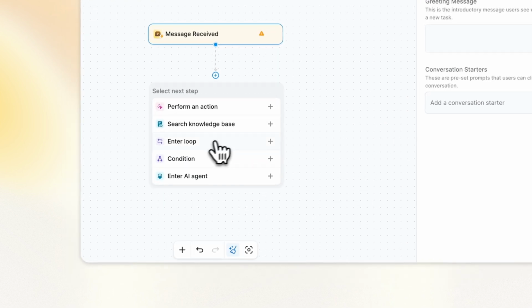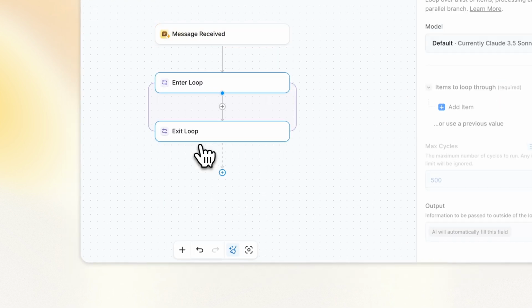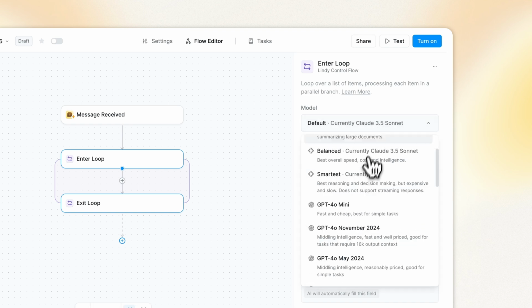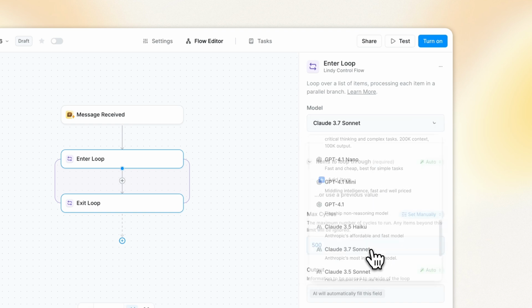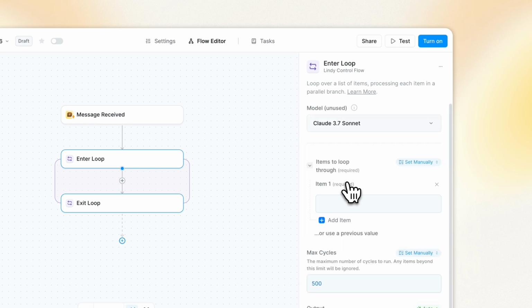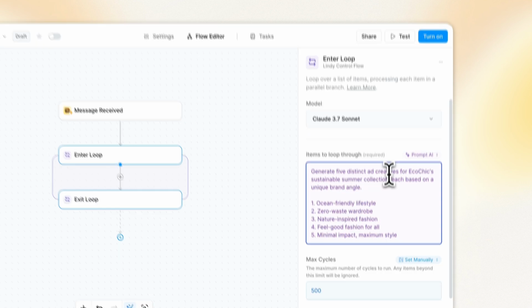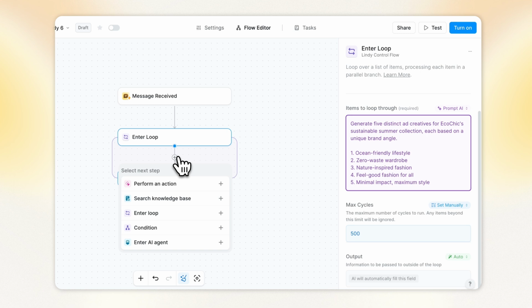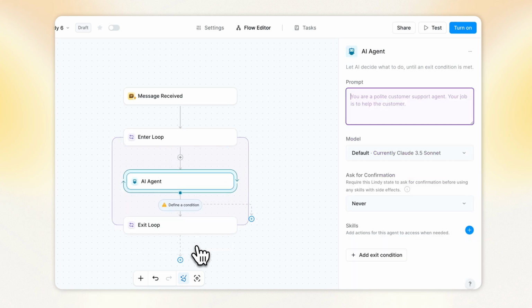Next, let's add in an Enter Loop step. This will allow us to process multiple ad variations in parallel instead of one at a time. For our loop settings, I'll configure it to generate 5 different ad variations. Under Items to loop through, I'll add 5 different angles for our eco-friendly fashion ads. I'll click the plus button to add an Enter AI agent step for each specialized function.